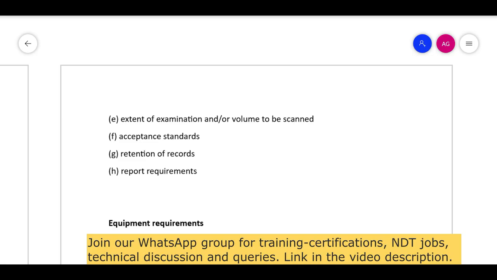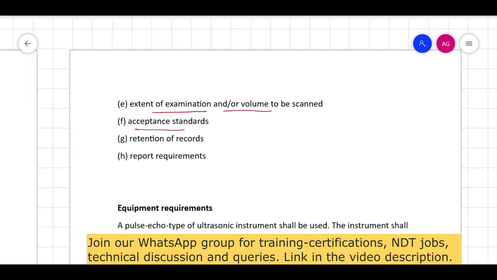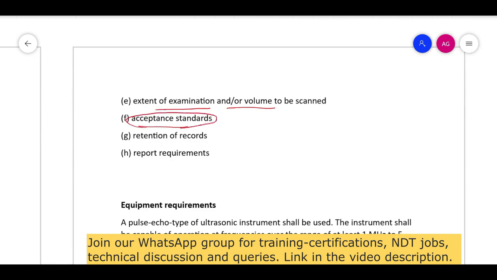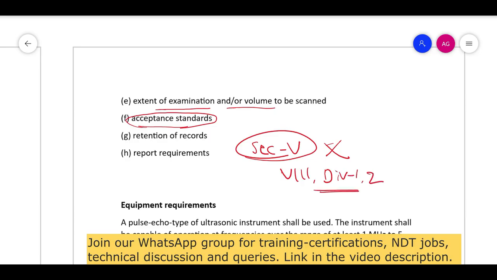For that, see the referencing code section: extent of examination and volume to be scanned, acceptance standard. Acceptance standard we will have to look in ASME Section 8 Division 1 or Division 2. You will not find it in Section 5. Acceptance criteria will not be found in Section 5. You will have to see Section 8, Division 1 or Division 2. I have made a video of this in detail as well. You can see its acceptance criteria.